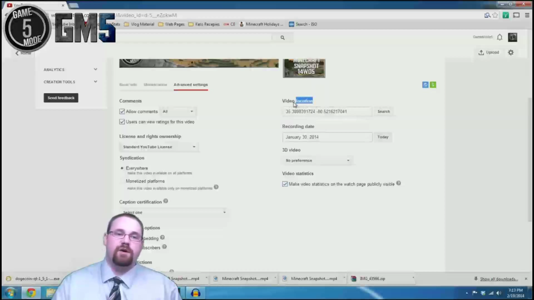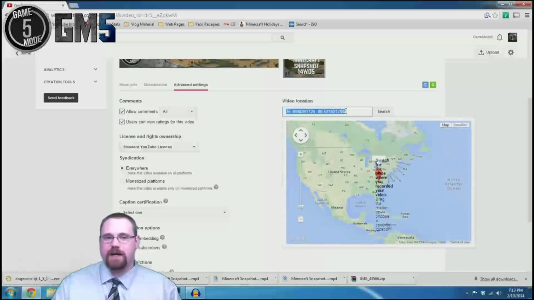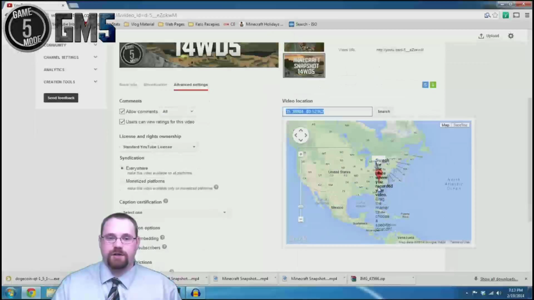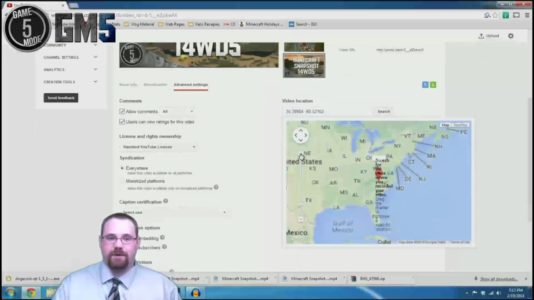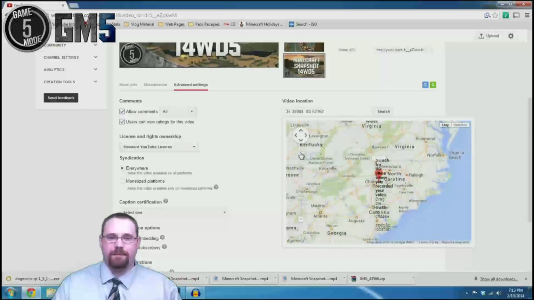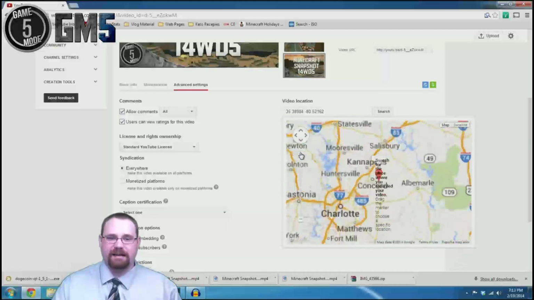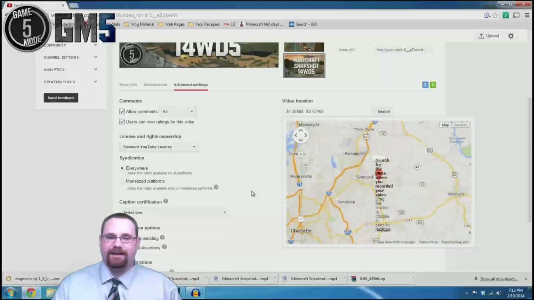Now, let's talk about video location and recording date. Video location, as you can see, has this long string of characters here, which correlate to my rough location. And I say rough location because if you go in, it does not pinpoint me exactly. It actually goes to the city in which I live.